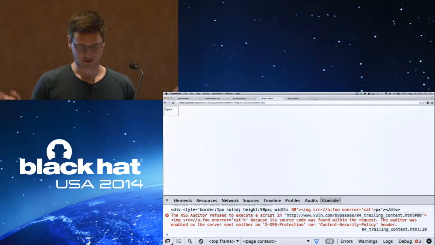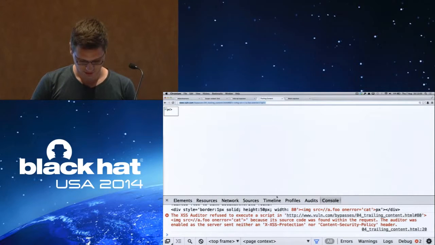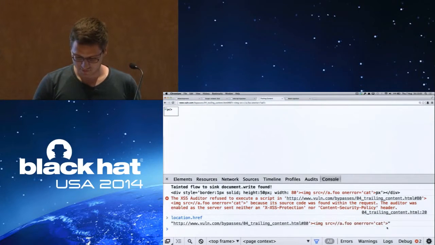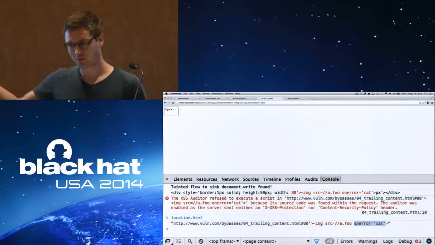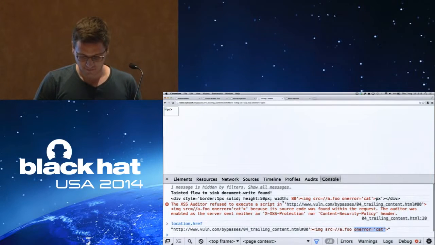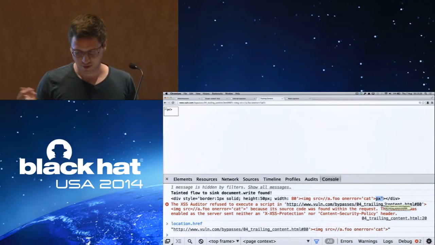Again, the XSS auditor says, no way. I found an error handler, so this onerror. I hope you can see it up here. The auditor sees, okay, there's an onerror, and while it's parsing, it finds it completely inside the URL. So this is okay, we're not going to execute that. But if we look a little closer, we can see that up here you have this px and a single quote and a closing tag. So why should we not just make use of that?